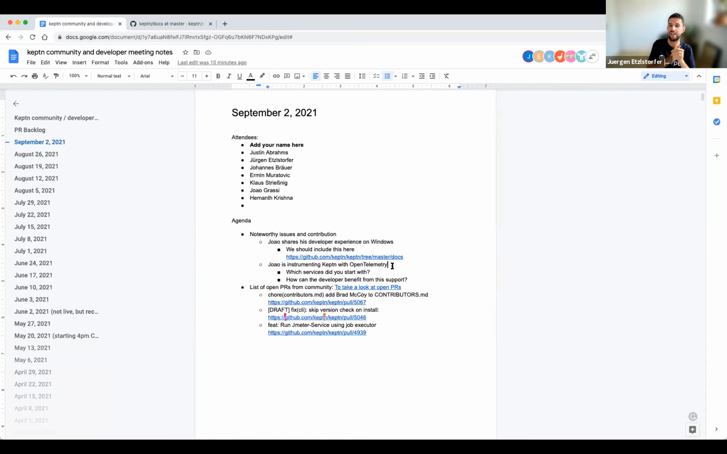If not, then I would have a question on the second part that you mentioned, the support for OpenTelemetry inside Keptn. So basically instrumenting Keptn with OpenTelemetry. I've already written my questions in the meeting document. Which services do you actually start with, and how can the developer benefit from this support? How can someone then use it going forward?